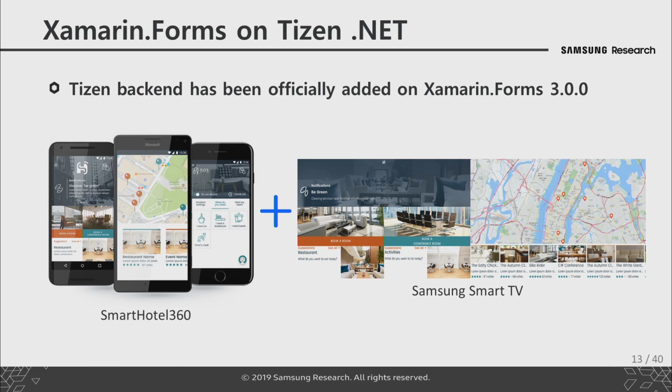And on the bottom, we have the Xamarin sample application reference. That's the reference app SmartHotel360. That is a cross-platform application, so you can see that it runs on Android, iOS, and UWP. And interestingly, we ported that application to Samsung Smart TV. We used the desktop profile of the sample application, and you can see it looks pretty natural on the Samsung Smart TV too.